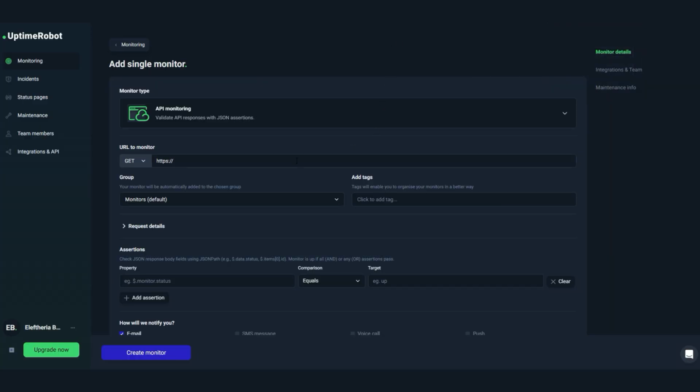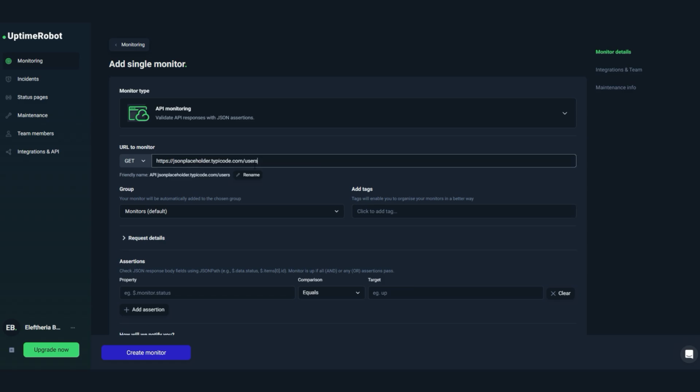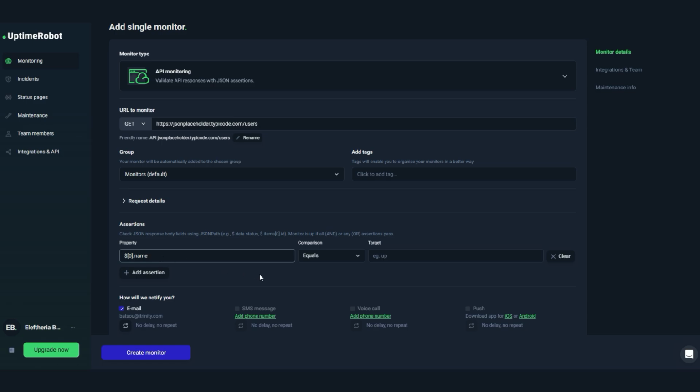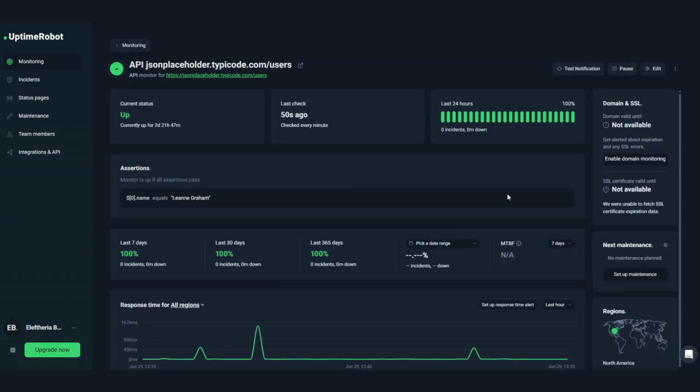For the assertions, I'll target a specific field and a specific item in the list. Let's say the first position .name, which means the name field on the first user in the response array. I'll set it equal to Leanne Graham because that's what the API returns first. I'll create the monitor, UptimeRobot fires the request, parses the response, validates the first user's name matches, and stays up. If the API ever changes its response or if the field structure drifts, my assertion catches it immediately.